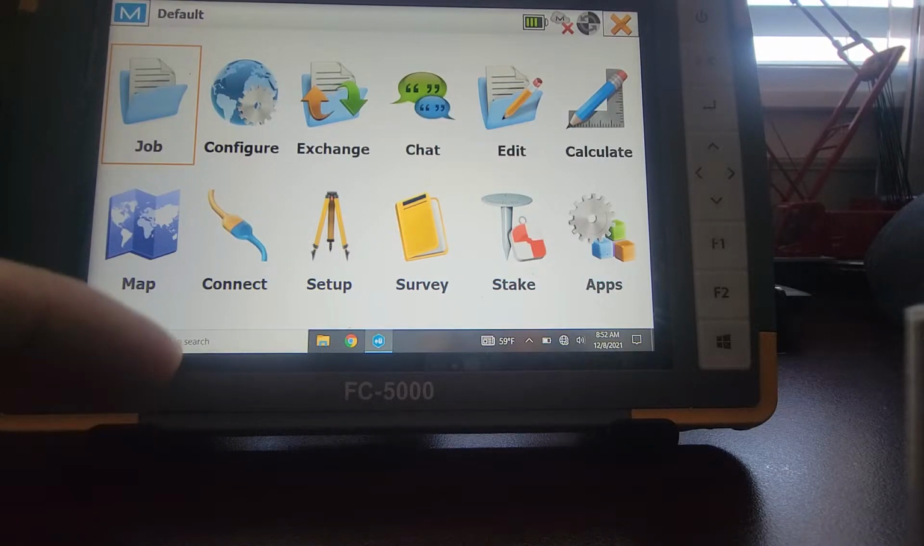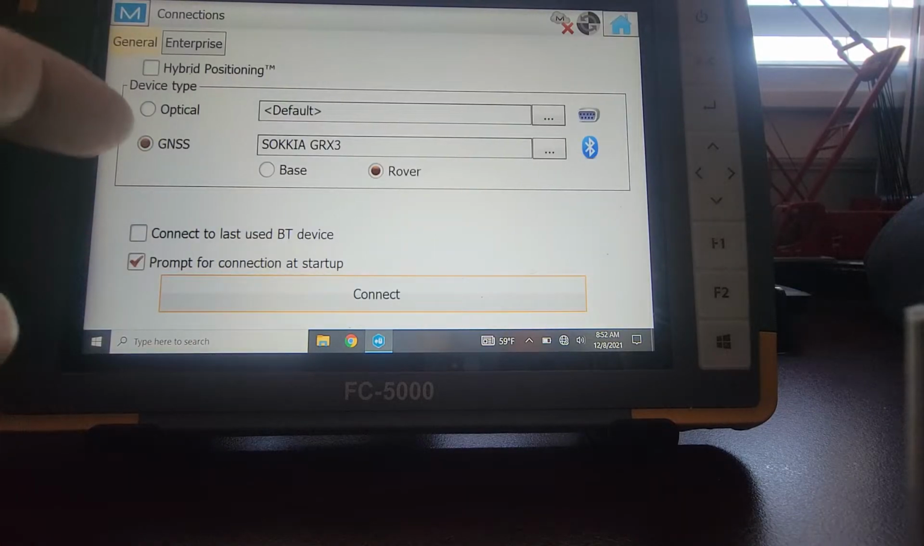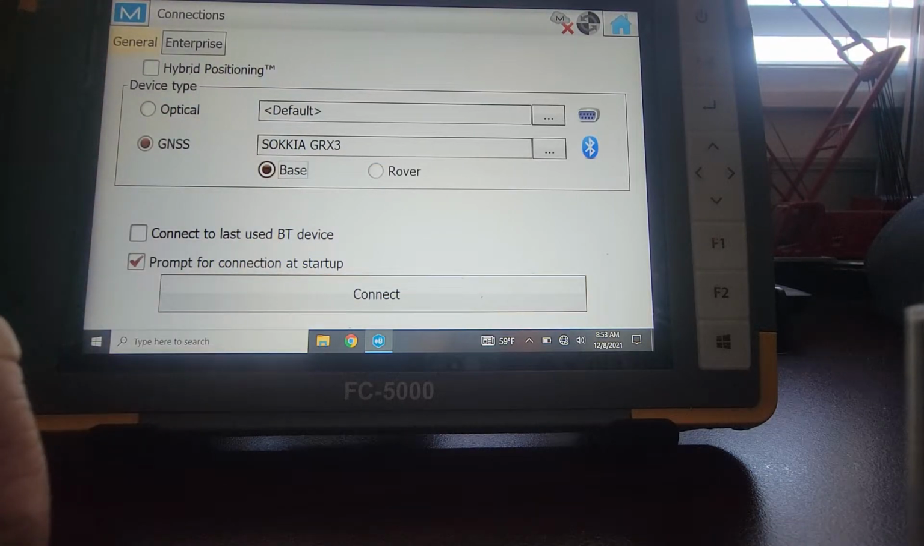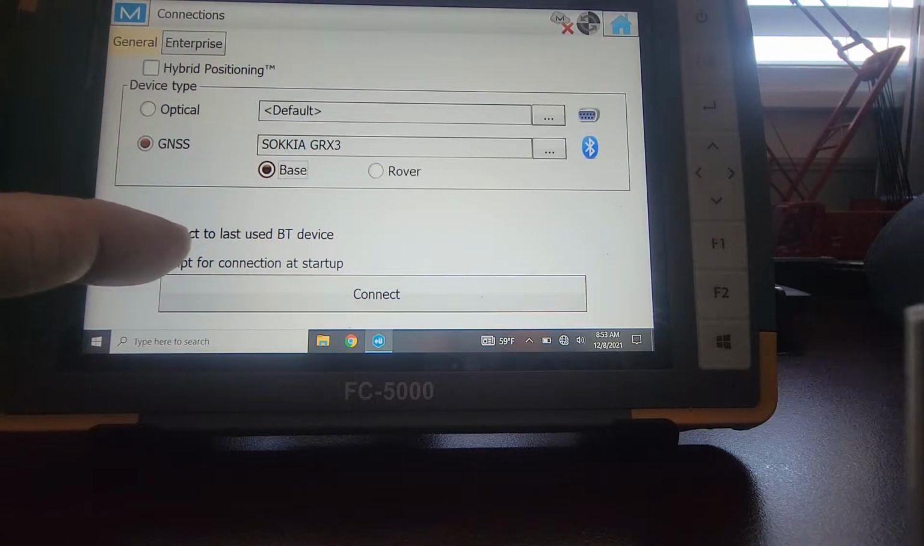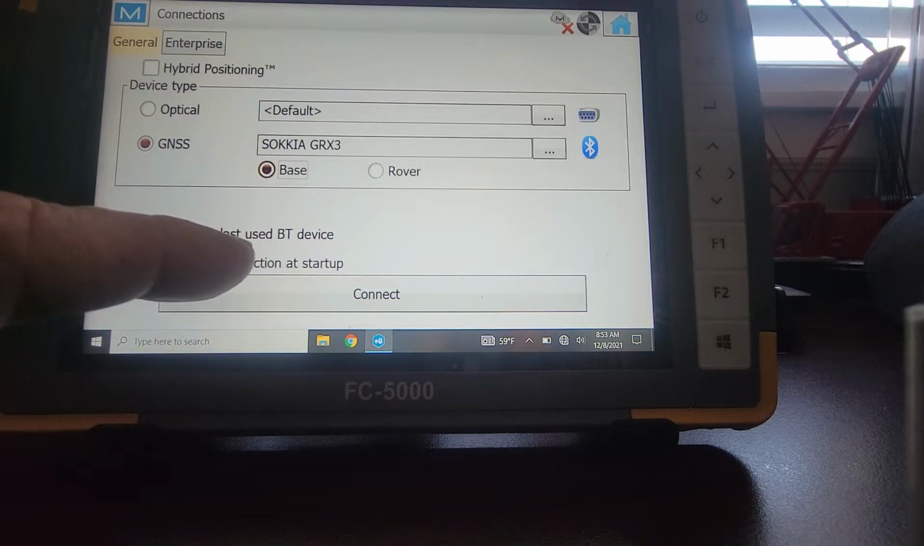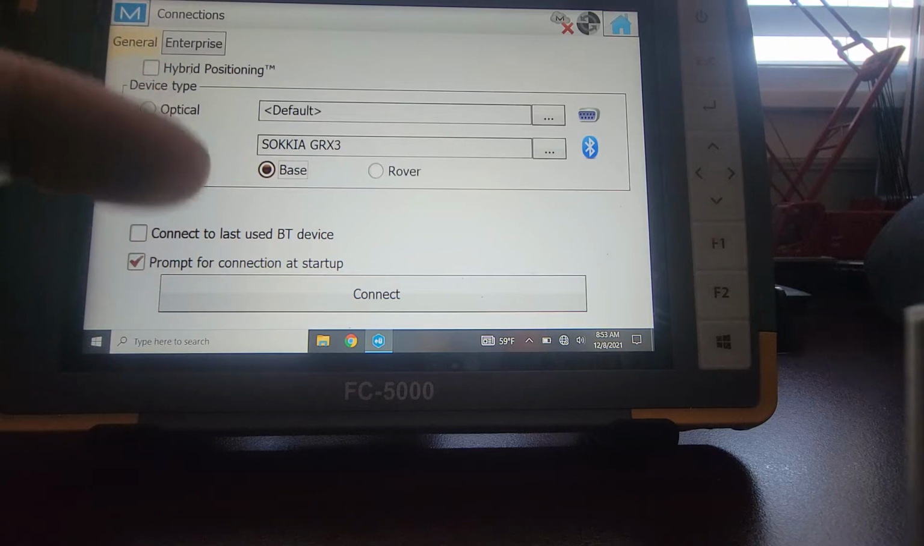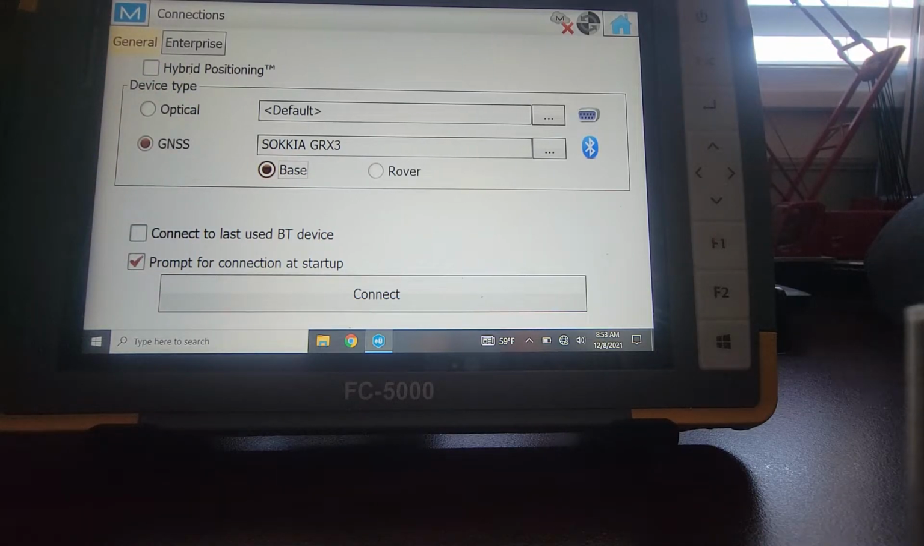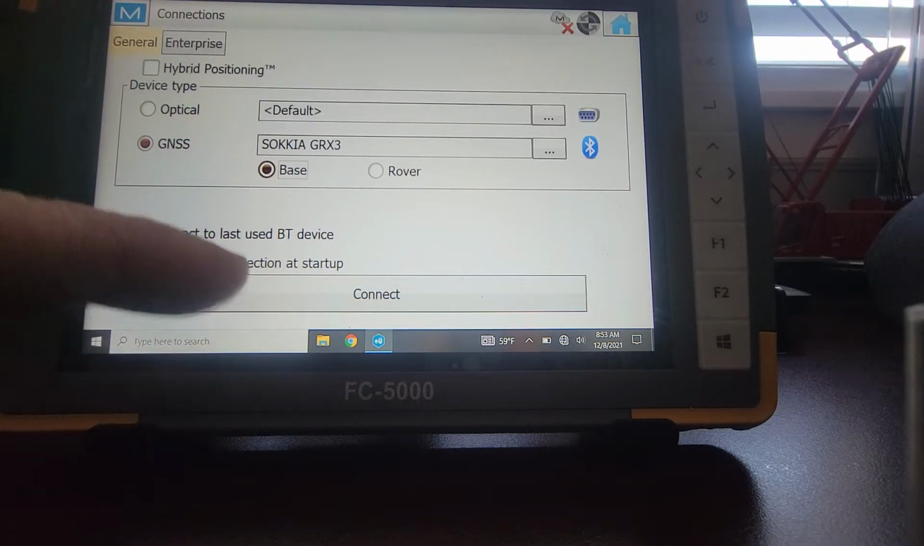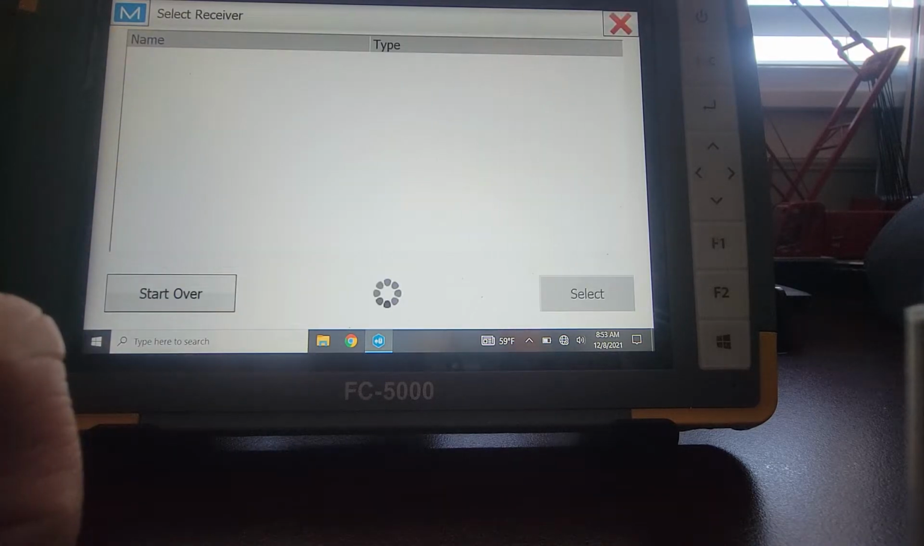So to get going here, the first thing we're doing is connect. You can see in here, I've got my GRX3 selected. I'm going to connect to my base first. You can connect to the last Bluetooth device and it'll basically automatically connect. Then there's the prompt for connection at startup: when you first launch Magnet, it'll pop up this connection screen because it's assuming you want to connect before you do anything. I turned off the last Bluetooth because I like to choose which one. So I'm going to connect my base.